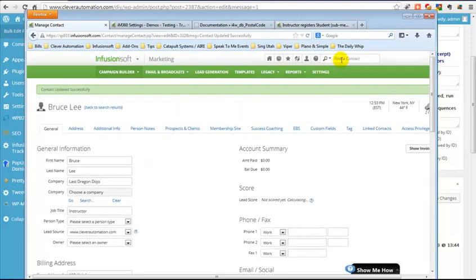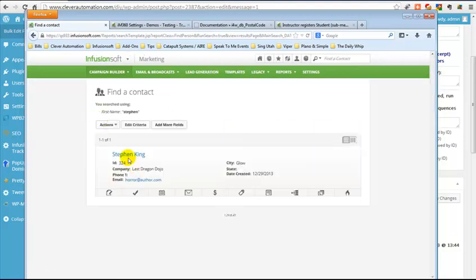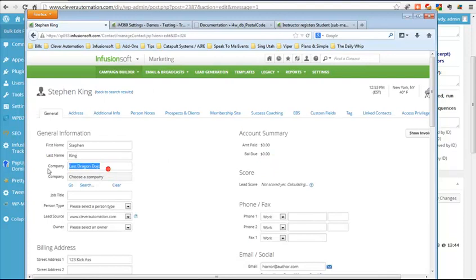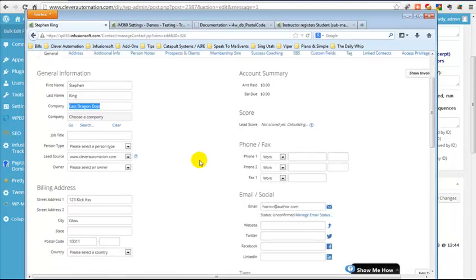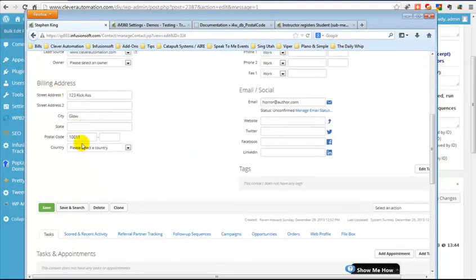Now, if we come over here and we search for Stephen, you can see that Stephen King is here. And you can see that his city, his company now is Last Dojo, and there is the billing information that we passed on. And that's how you do that.